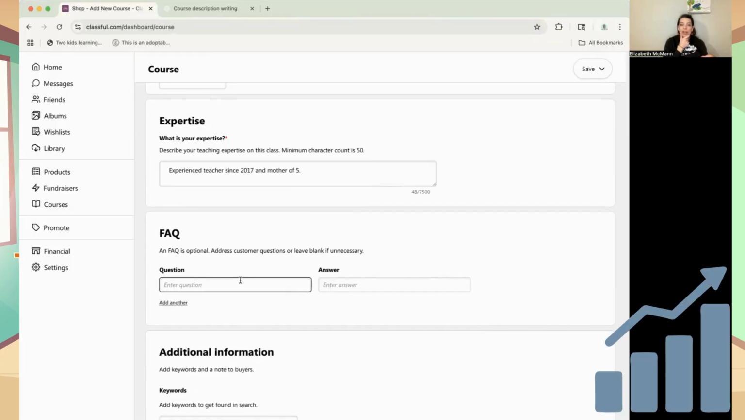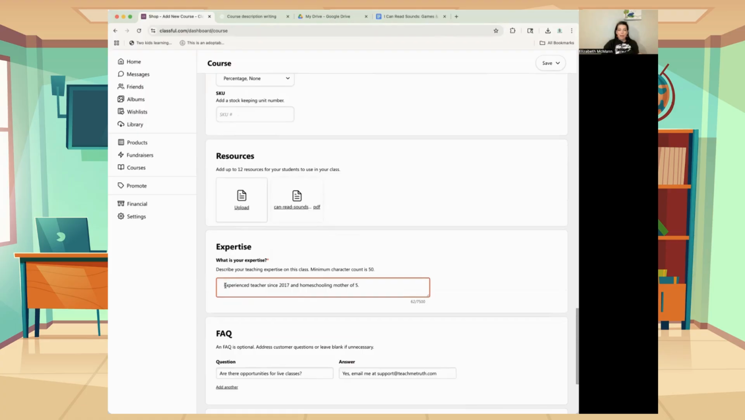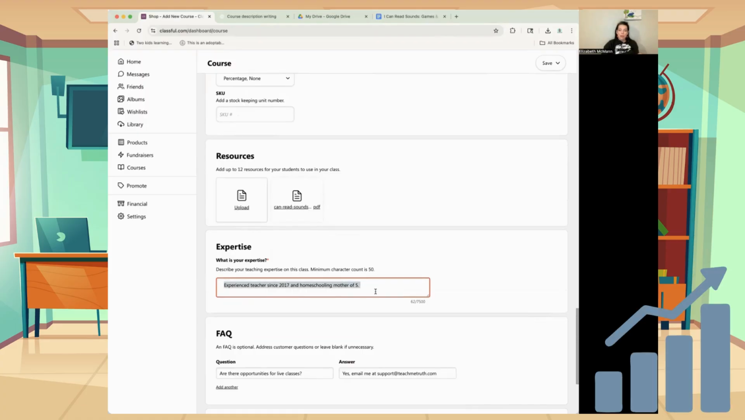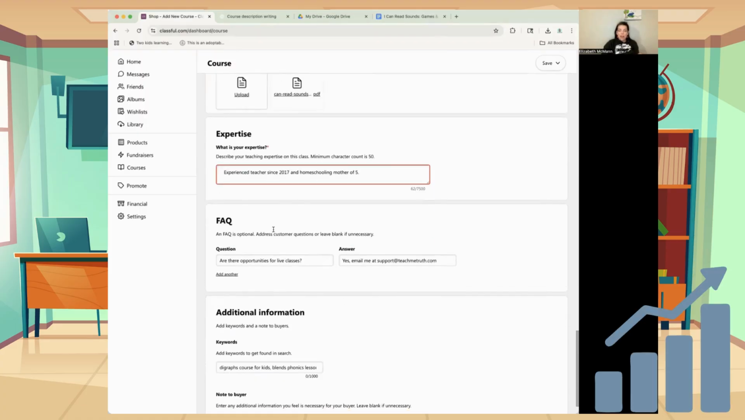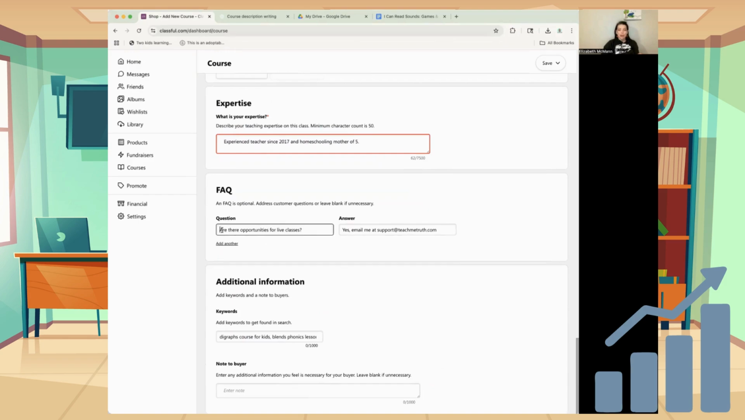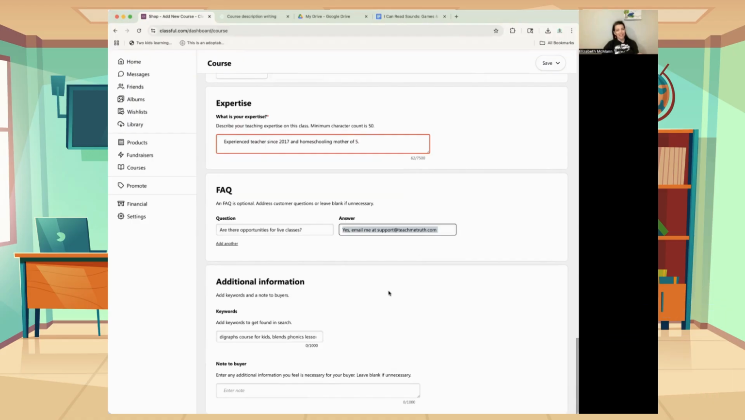Interesting. There's an FAQ. So that could be really interesting. Like, are there live classes? No. Do you have the option to have a live class? Maybe. What if they really love you and you want to upsell them to a live class on your own platform? You could write that. You could say, answer, email me with your email address. Experienced teacher since 2017 and homeschooling mom of 5. My question and answer is, are there any opportunities for live classes? Yes, email me.